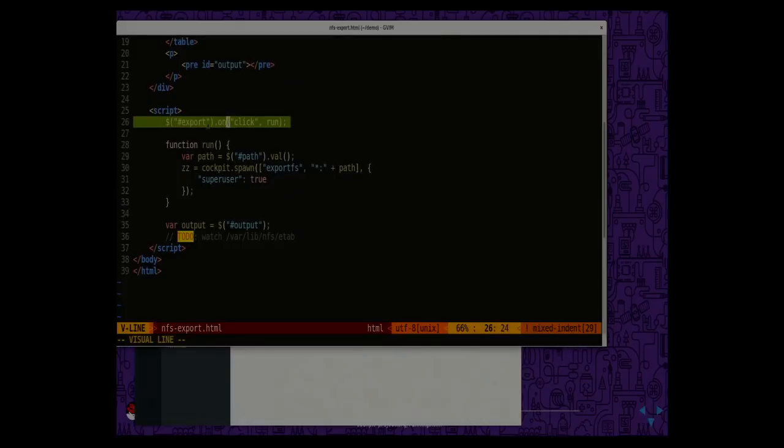It says, when the export button is clicked, call the run function. Here's the run function. When the run function is run, we'll get the value out of the path box, and we'll pass it to this command. Just like we did earlier, we'll spawn the exportfs command. We'll compose a command here. And this little snippet here is very cool.